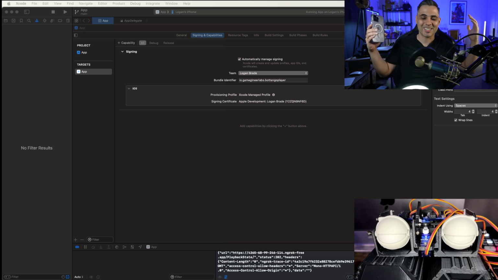There we go. And that is how I was able to connect my animatronic to a Capacitor application. As you can see, it wasn't a ton of work. It was actually pretty straightforward, especially with plugins like the HTTP plugin and the Preferences plugin. It made this project really easy to set up and it really only took a few hours to get everything configured.